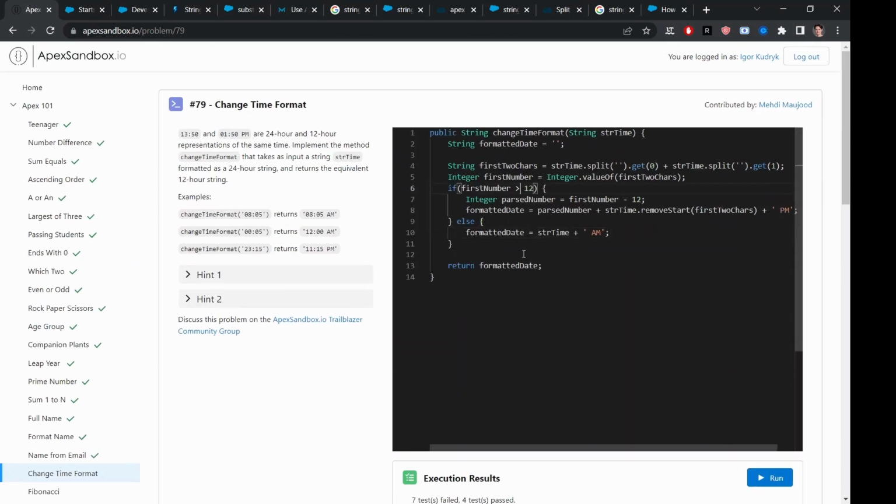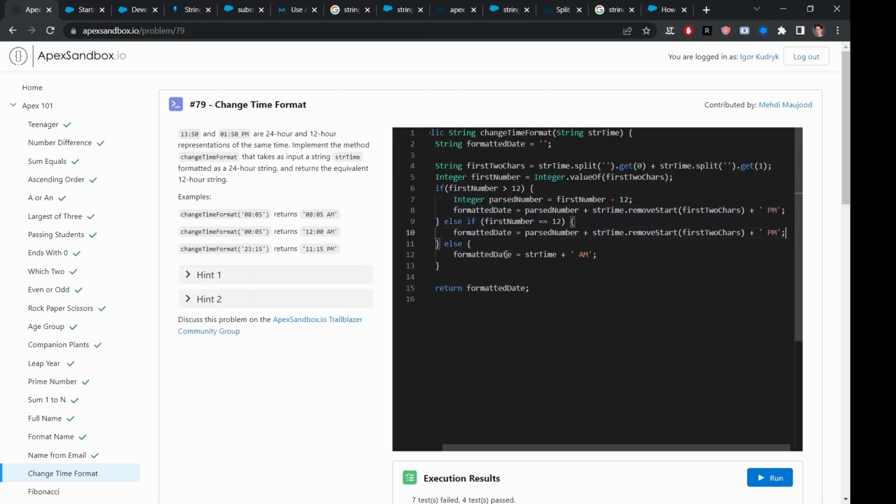Okay. Let's see how can we include this. So if we have here 12, then we are getting AM because this condition is false. I think the best way would be just to write it separately, like else if, because this is kind of special. Else if first number is equal to 12, then the formatted date would be still the start time, but it's going to be the PM.